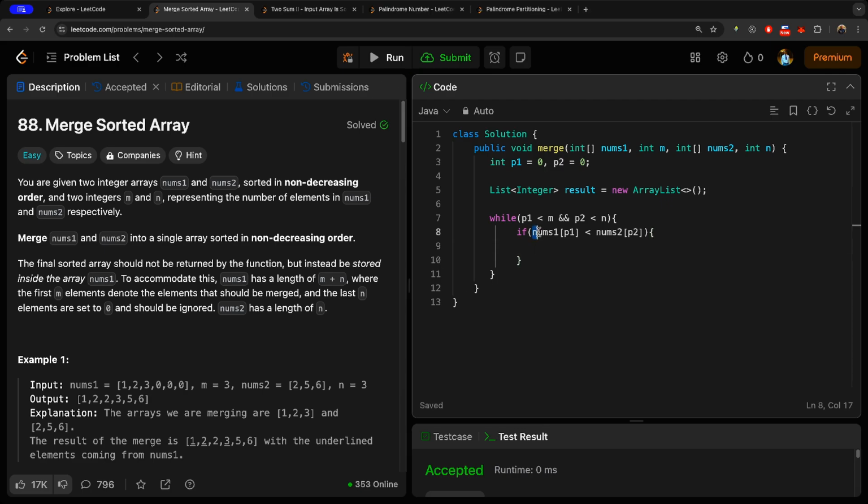So in this case, if nums1 at p1 is less than this, which means inside our result we now need to add nums1. We now need to add the lesser number where pointer p1 is pointing to. Then after we add it, we move pointer 1 to the next index. So this is the first step. Otherwise, we need to do the reverse of this. So if p1 was greater, we are going to add the lesser number, which is pointer 2, wherever it's pointing.